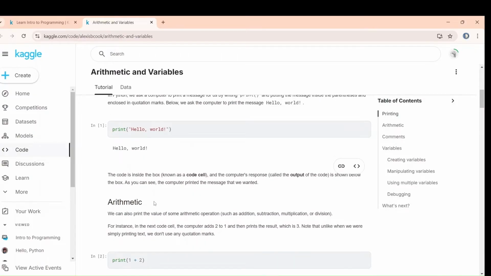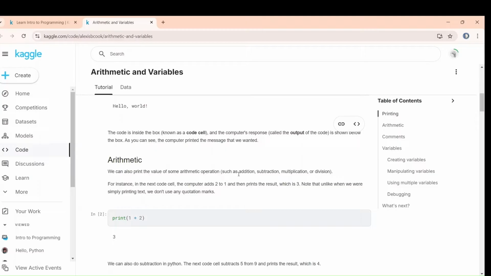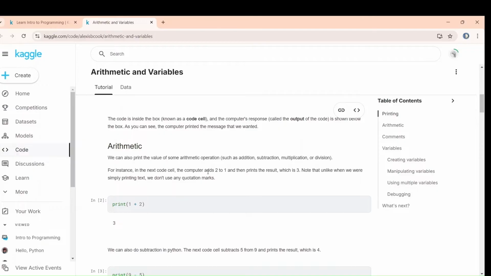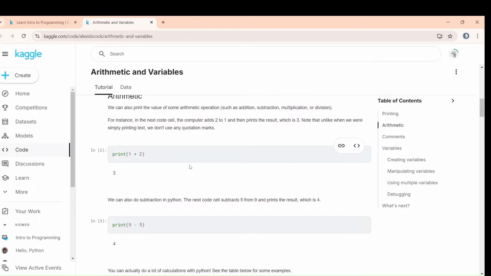This one we have printed. But what if we want to do some arithmetic like addition, subtraction, multiplication, division? That also we can do. So in the next code cell, the computer adds 2 and 1. I want to add two numbers, 1 and 2, and print the result. Note that unlike when we are simply printing text, we don't use any quotation marks. While printing text, we use quotation marks. Why? That you will understand with time. But what we are doing right now, just focus on that.